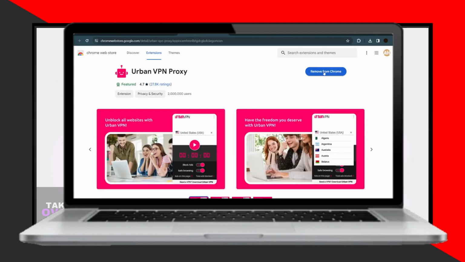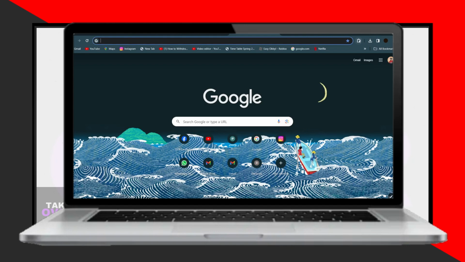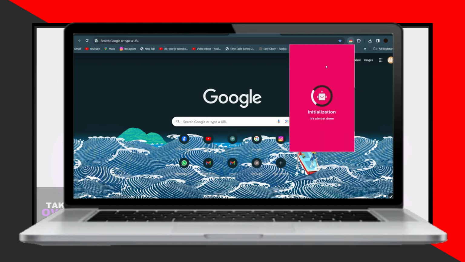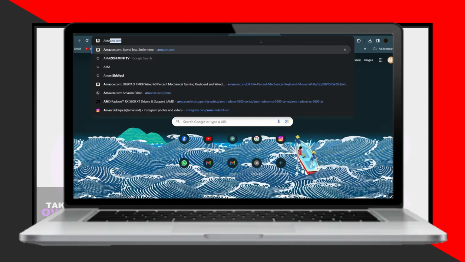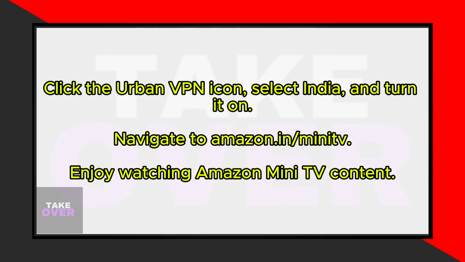Once the extension is added, you'll see the Urban VPN icon on your browser. Click on it, select India as your location, and turn it on. With the VPN activated and set to an Indian IP, you can now access Amazon Mini TV.